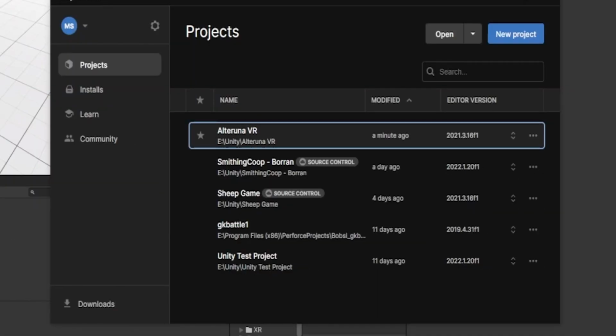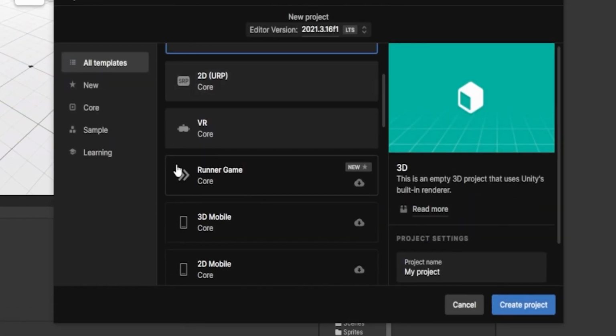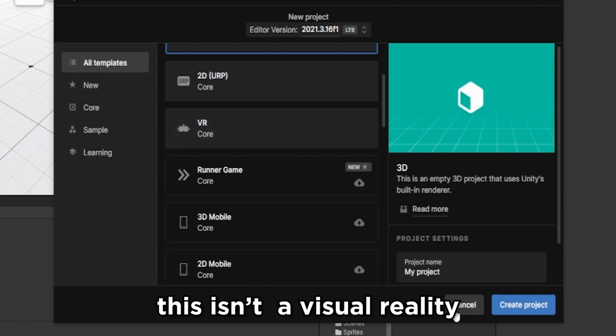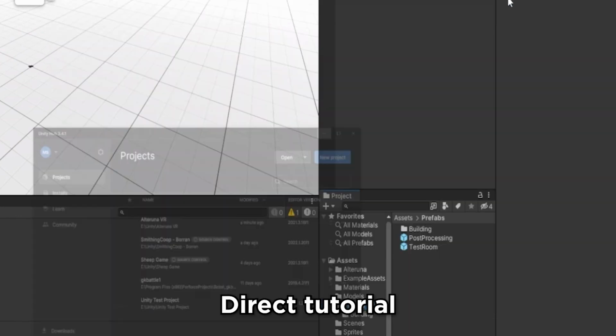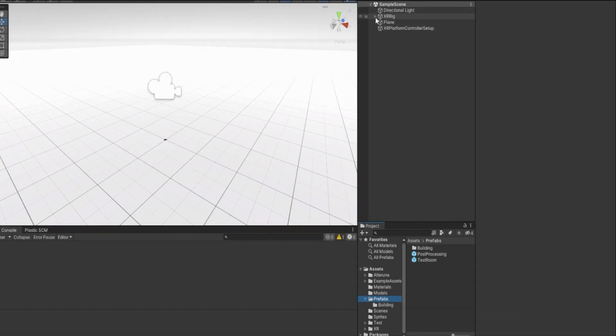So first things first, when you're setting up a new Unity project, I have just selected to use the virtual reality setup already. So this isn't really a virtual reality direct tutorial, this is virtual reality multiplayer, so I'm not going to go through much about how the virtual reality part works. I'm just going to skip directly to the multiplayer and get that done.